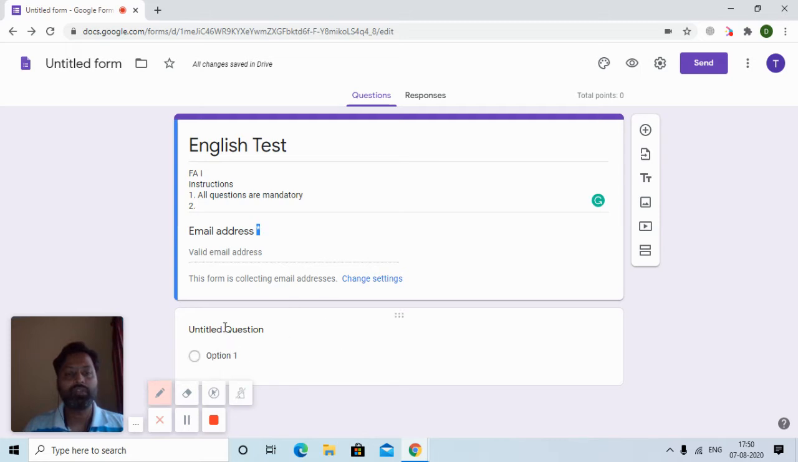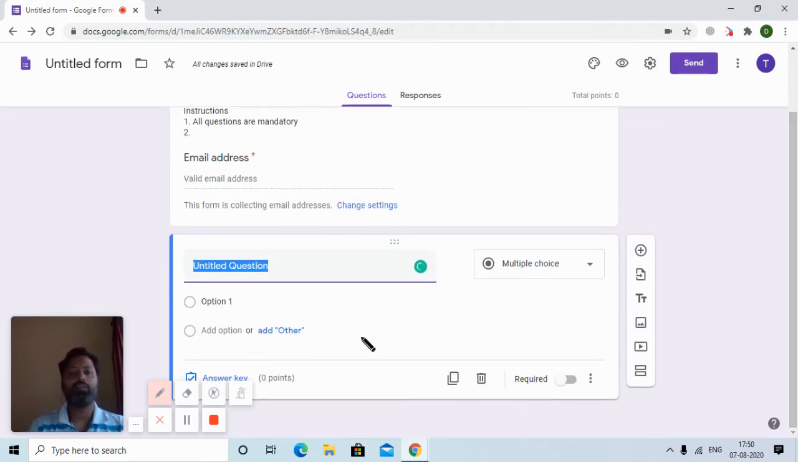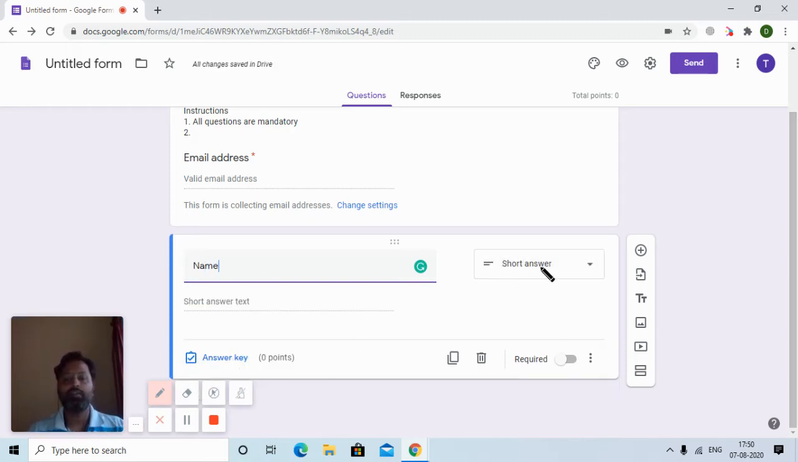So now we go to the first questions that we have to give. Okay, so maybe you want the name of the candidate to be collected first, and the AI, artificial intelligence, immediately understood that it is a short answer. So here the candidate will write the name, and then this has to be made as compulsory. So it will be made as compulsory, and then you can go. So there are no points for this. You don't assign any points for collecting name of the candidate.